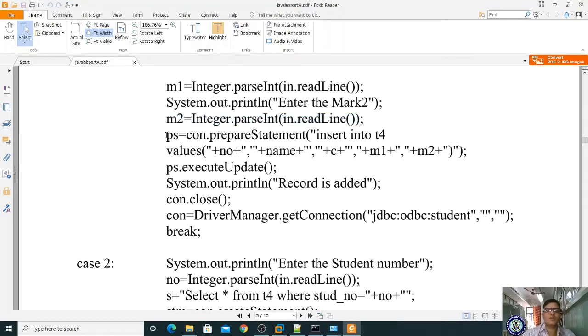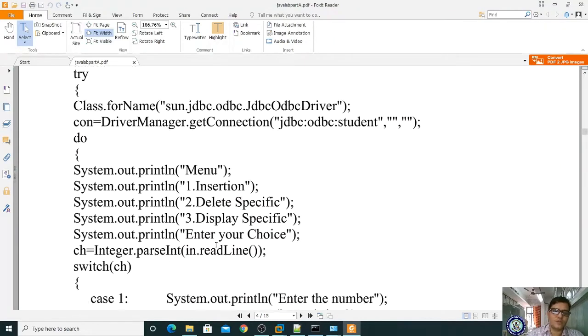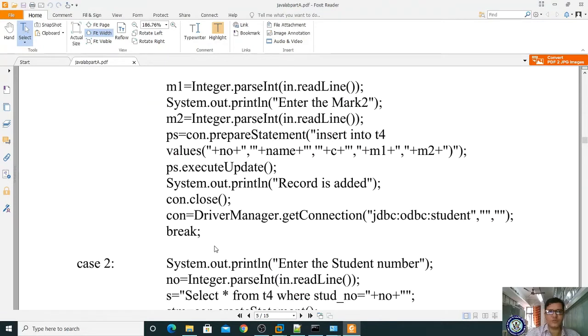Now we are using the prepared statement object. Here we have declared that prepared statement, so we have to prepare it. If you want to execute the insert function, then you must use the prepared object. Prepared object is equal to con dot connection object. Through your connection object, you are preparing that statement.